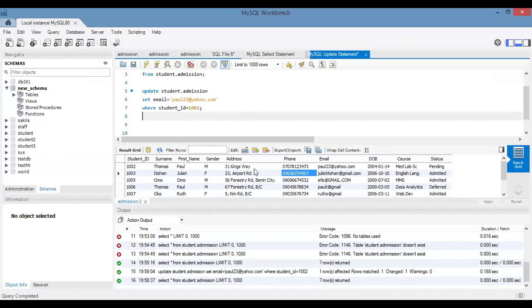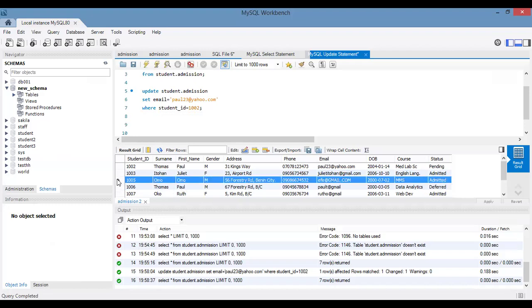So let's say, can you see my workbench? My workbench visible. Yes, sir. Okay. Let's assume that who was that student? This Omo. Let's assume that he was given the wrong course, supposed to be data analytics.